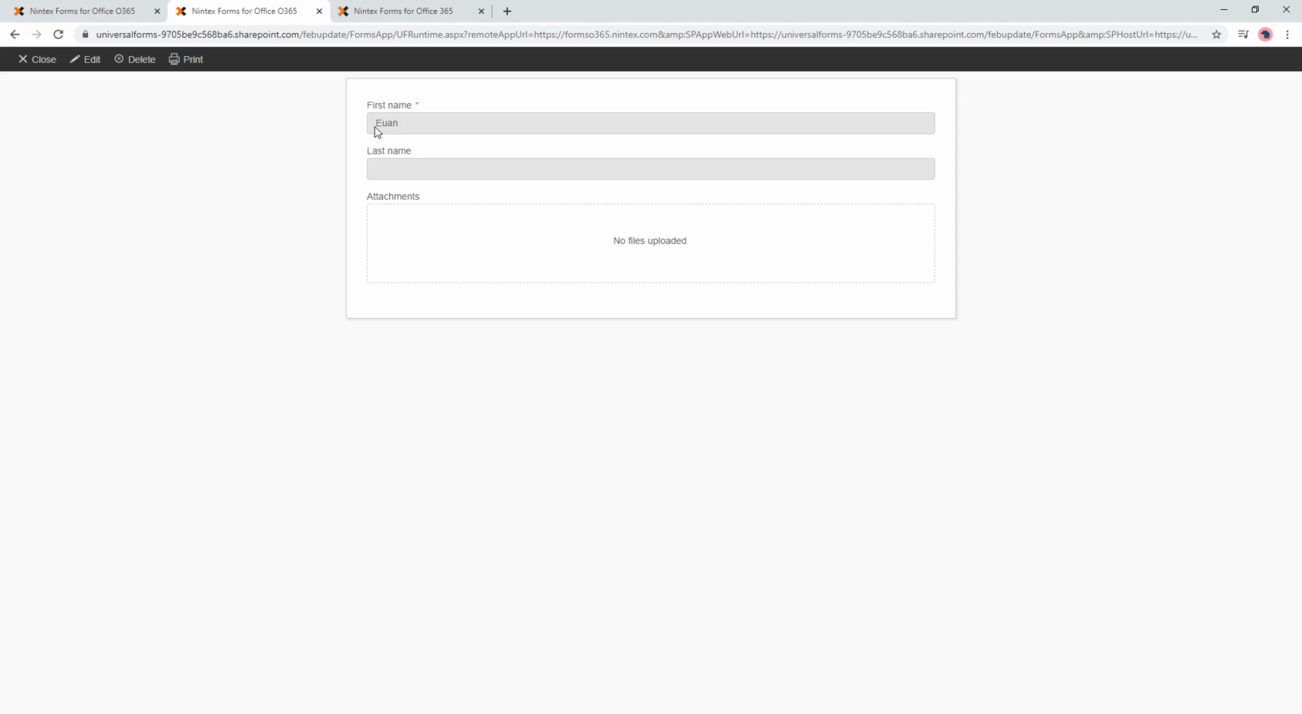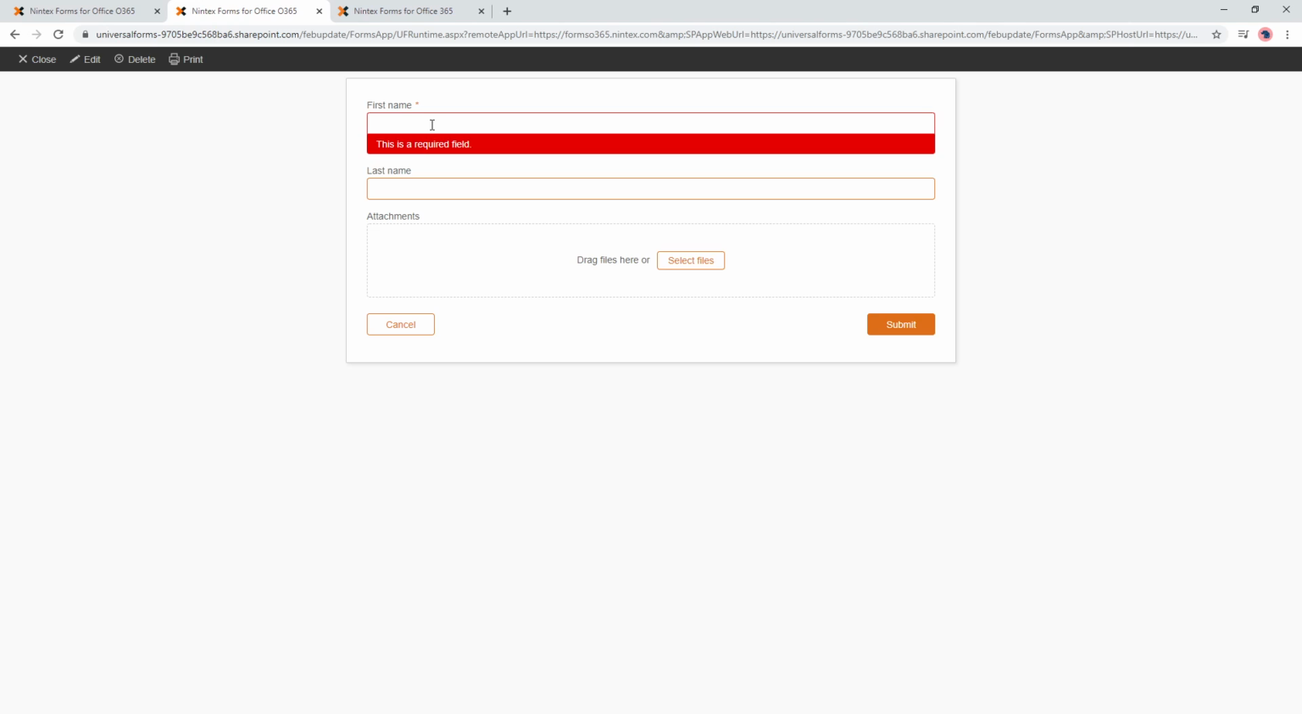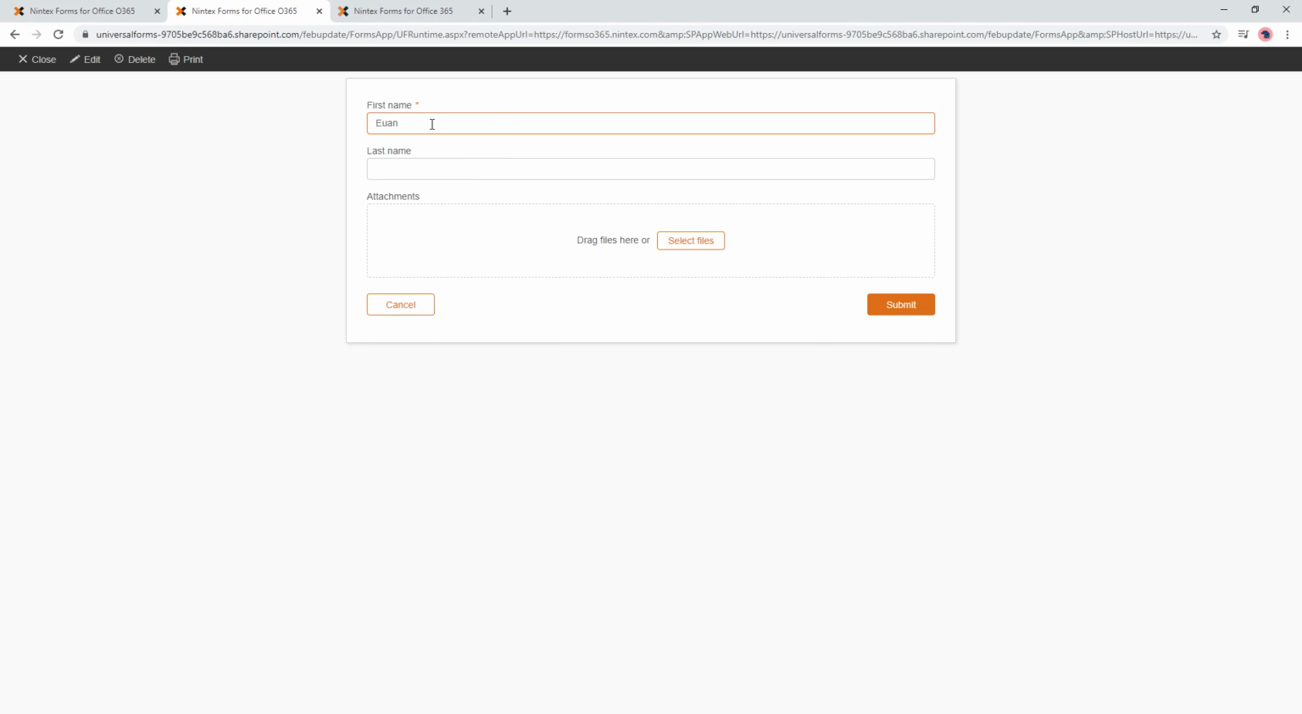I'm going to open that one up again. You can see first name is Ewan, last name. No rules are run because there hasn't been any user input. We've got edit mode, again, no user input. Now, if I go and delete this, Ewan, and I put this back in, Ewan, there we go. And so it's put it back in.